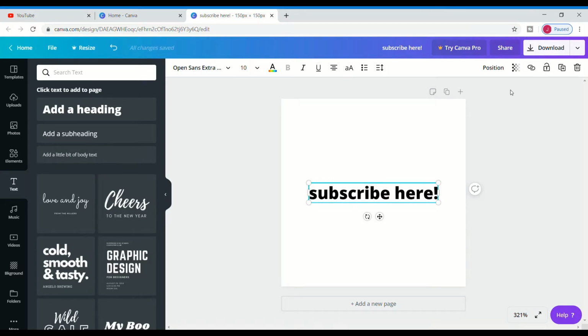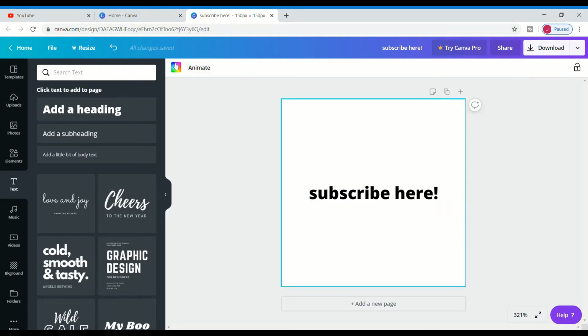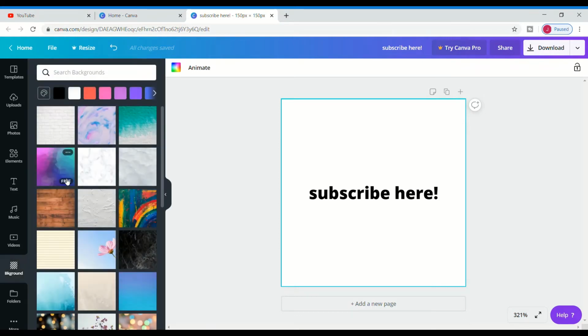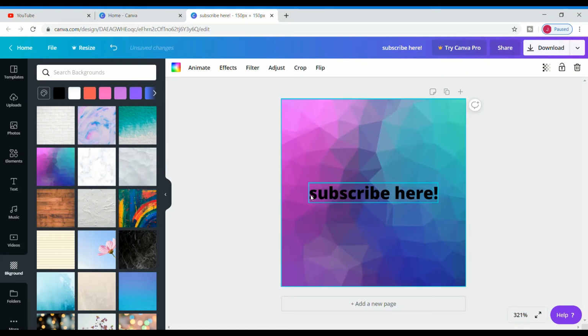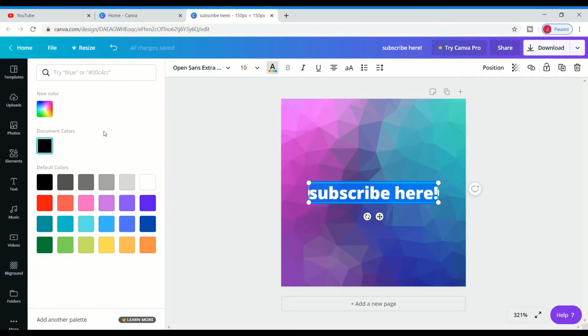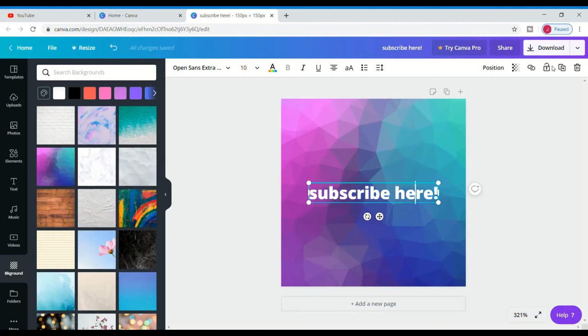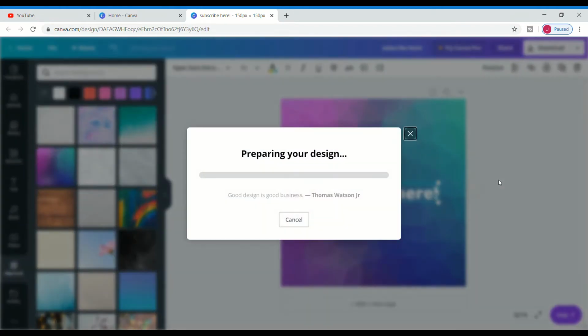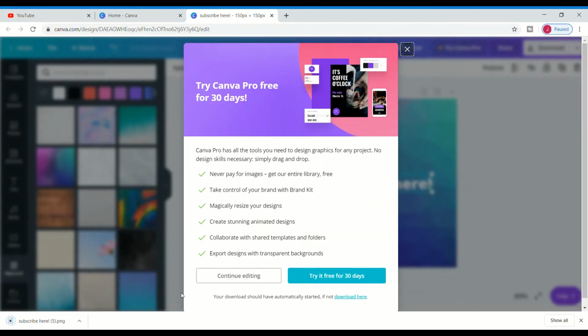You can change the background color by just clicking in the background and going up to your palette here and going with any one of these colors. Or if you want to make a more aesthetically pleasing background, you can click background here and use any one of these free templates. And I will change the color to white to make it look better. Once you're done with all that, you'll want to click download and save it as a PNG for the highest quality, and click download, and then save it to your computer.